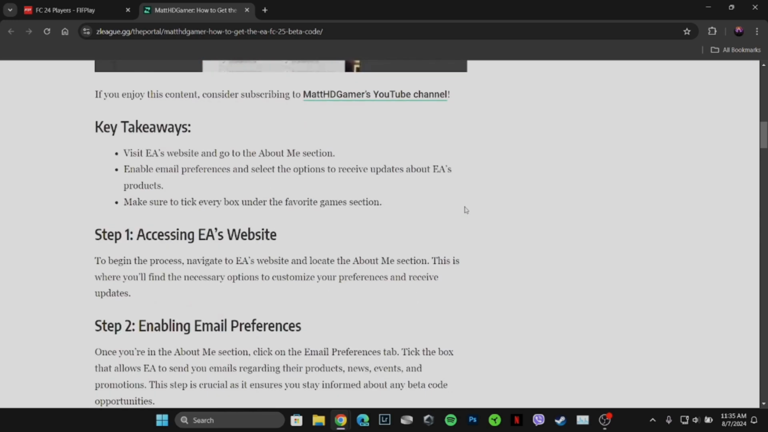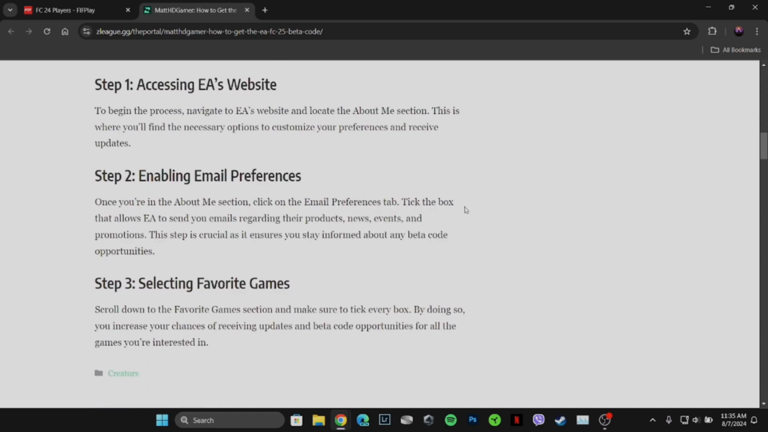So the very first step is you have to navigate to the EA website and locate the About Me section. And this is where you'll find the necessary option to customize your preferences and receive updates. Once you're in the About Me section, click on the Email Preferences tab. Then you have to tick the box that allows EA to send you emails regarding their products, news, events, and promotions. It will ensure you stay informed about any beta code opportunities.